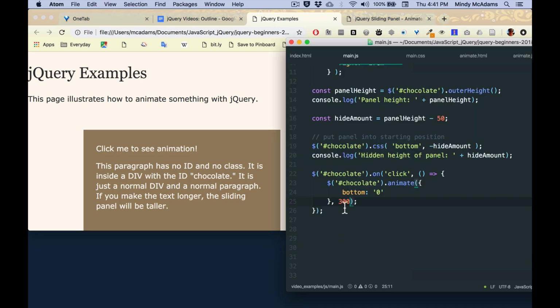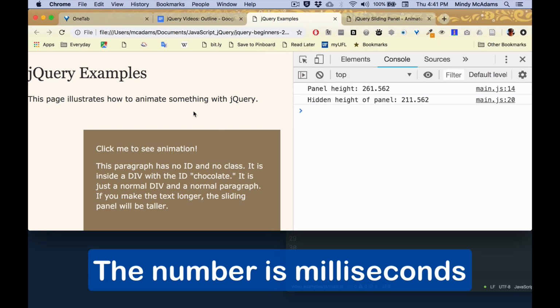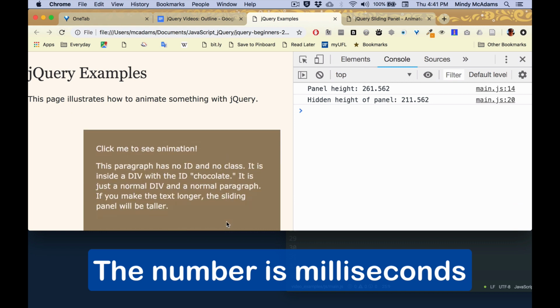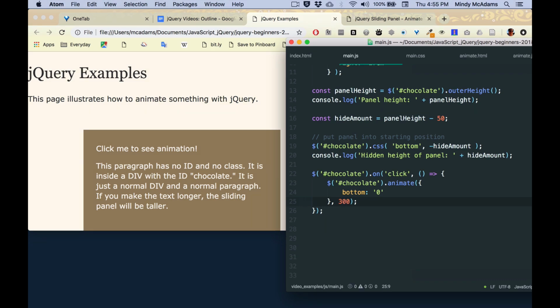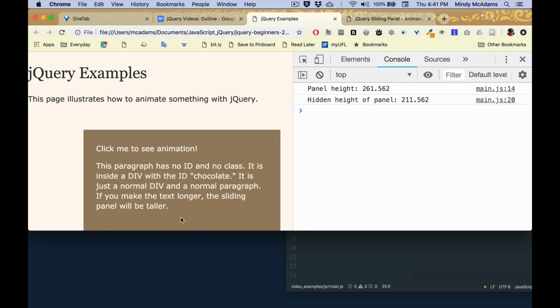Now you might wonder about that 300. What if I made it 600? 600 is more time, so it will be a lot slower. So now if I make it go up, that's probably too slow. Okay, so 300 is pretty good. I'll save and reload one last time. And there we go. So that is 300, a speed of 300.